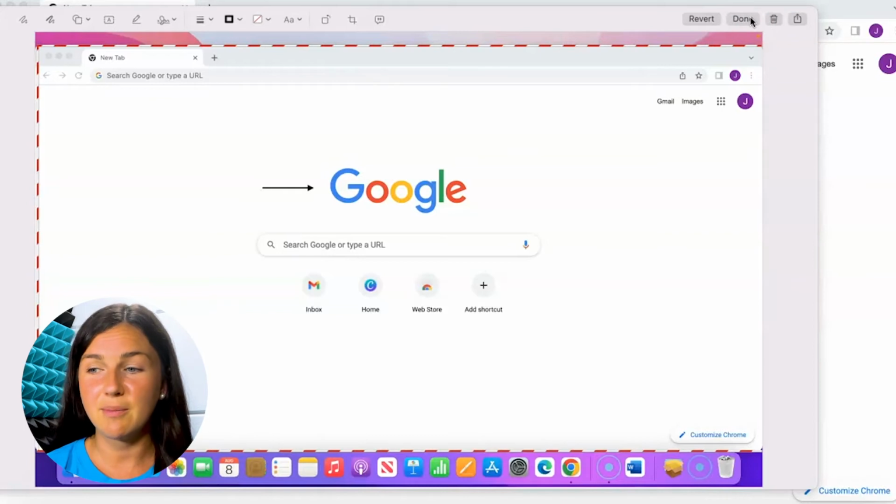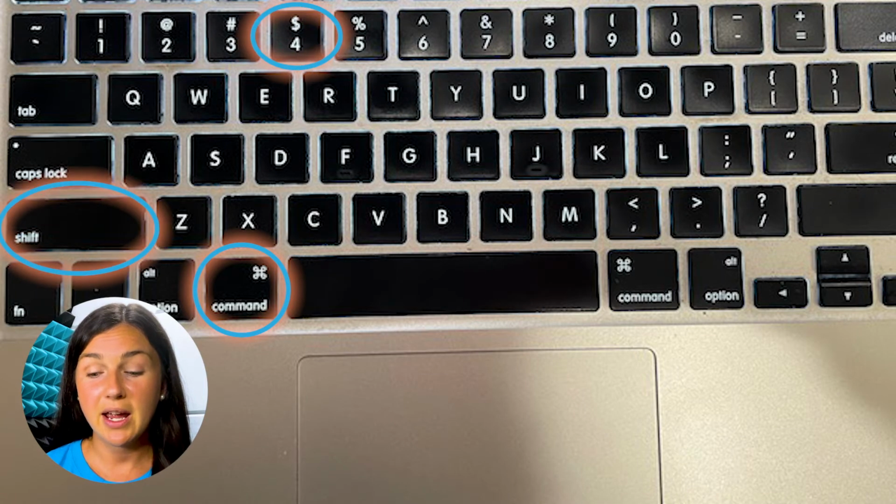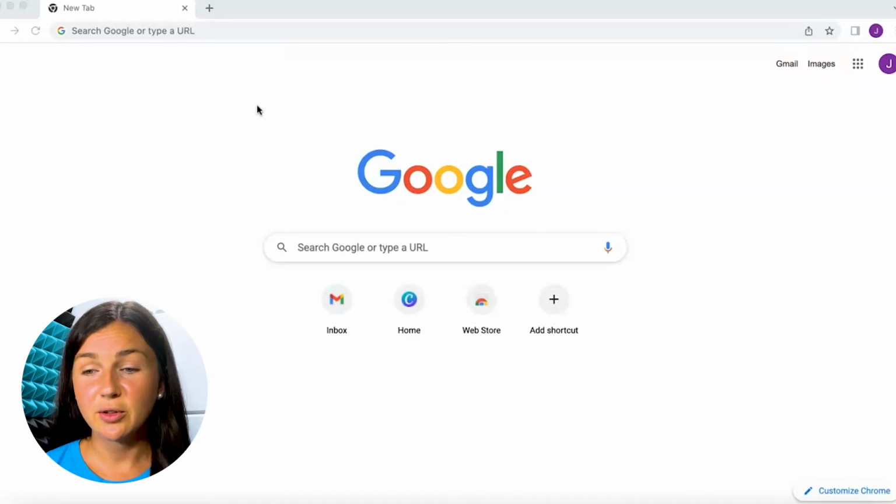which by default is your desktop. The other way you can grab a screen clipping or screenshot is by clicking on Command Shift 4. Those three buttons, Command Shift 4. When you click on Command Shift 4, you'll notice your cursor changes to the plus sign with that circle in between. This is going to allow you to then use your mouse to decide what part of the screen you'd like to take a screenshot of.